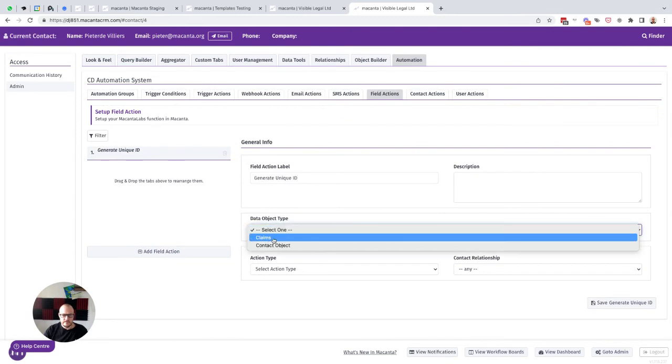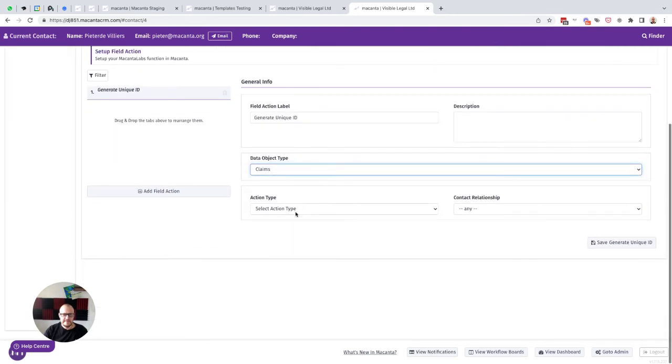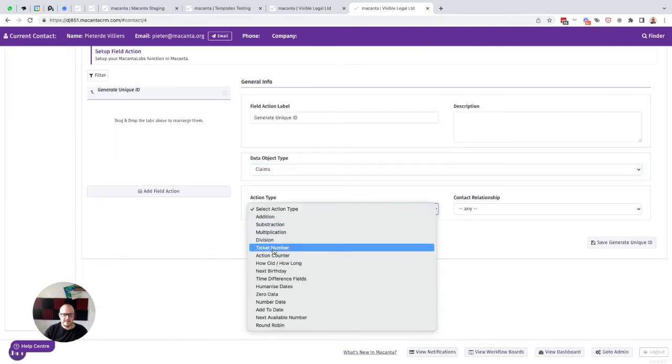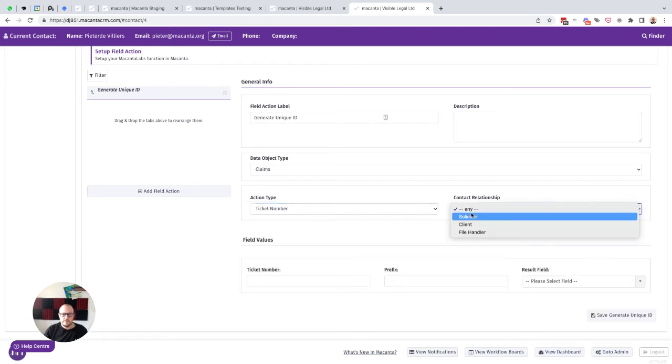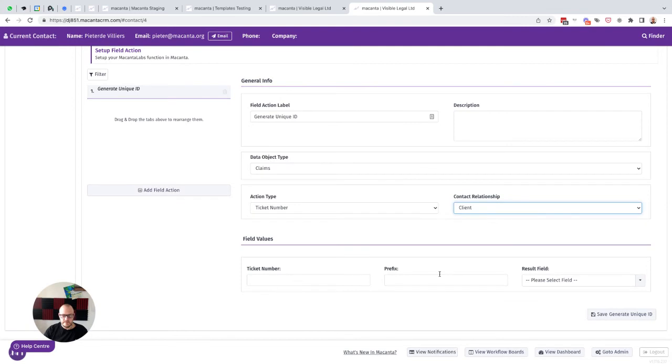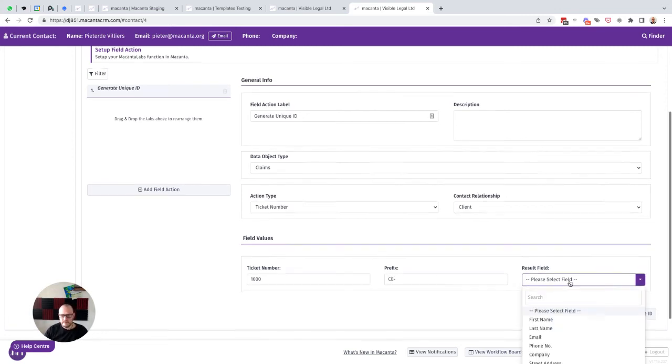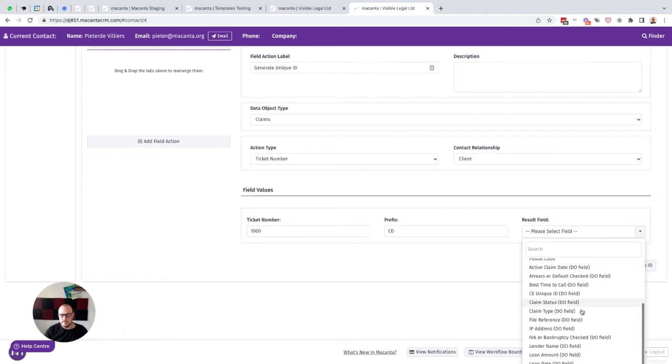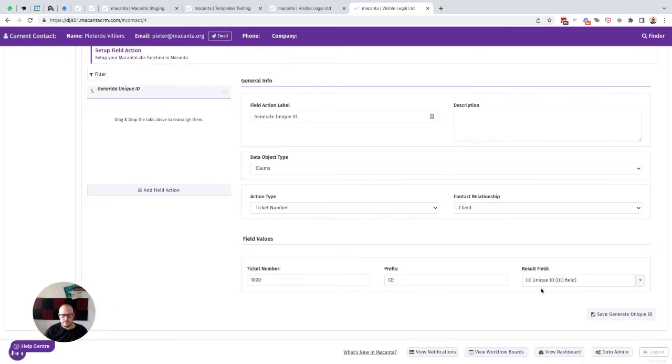Generate. I can see claims. And the action type I want is ticket number for the relationship client. So the ticket number, a prefix. Here you can say, where do we start? We're going to start with 1000. The prefix, we're just going to do CE dash. And the field I want that written into is going to be the CE unique ID. Okay, so we save that.